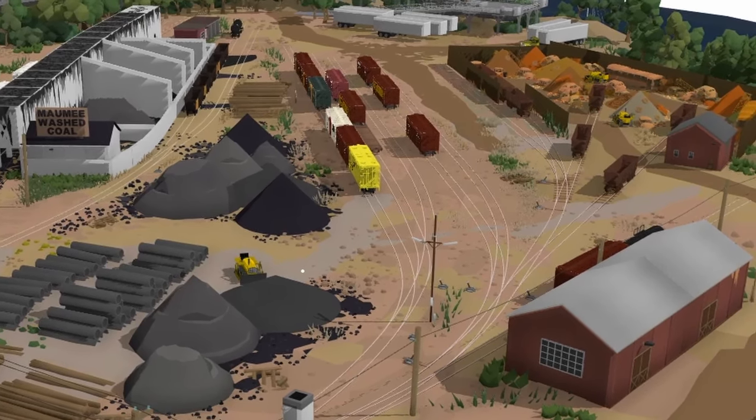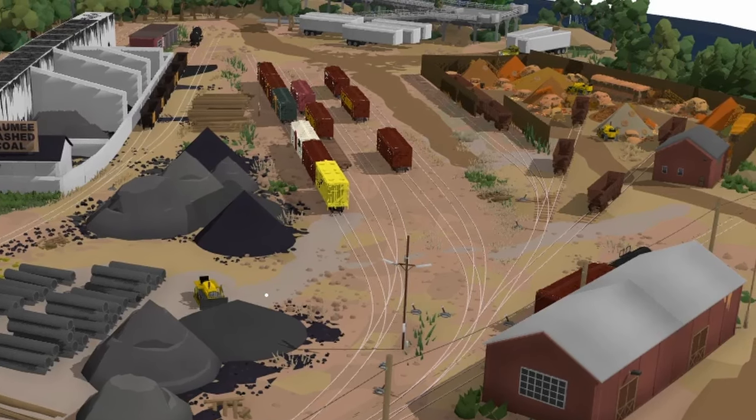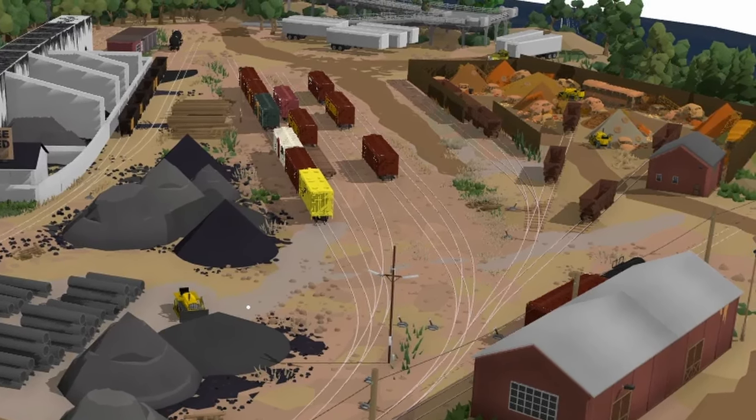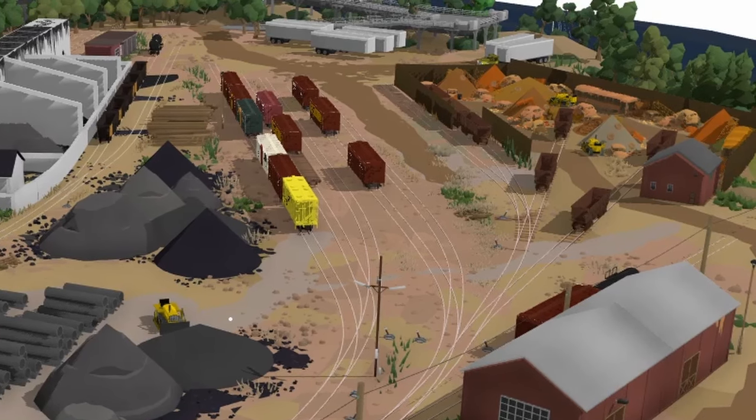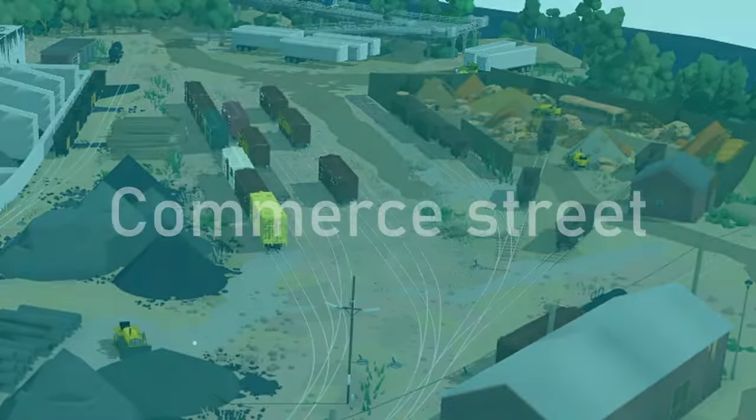And it's quite easy to compress this. I mean, the scrap yard could be one or two tracks instead of four. And the team tracks in the middle, you could even leave that out or just include one or two. And the coal washing facility, you would have to compress that significantly.